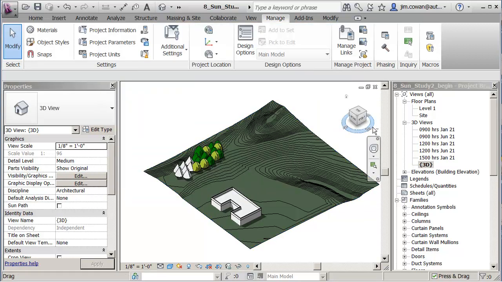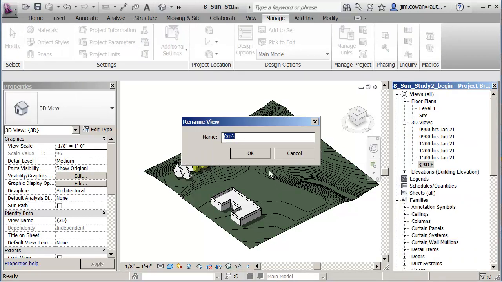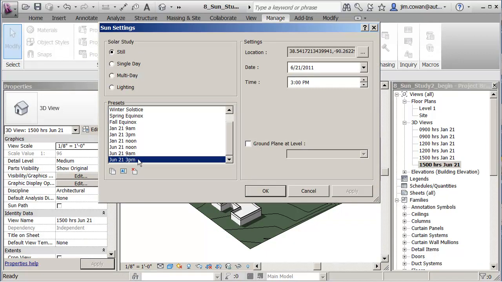So the other thing that I do on here is I'm going to take that 3D view and I'll rename it and I'll call it 1500 hours June 21st. So now for this particular view, the one that I'm looking at, my setting is those presets.